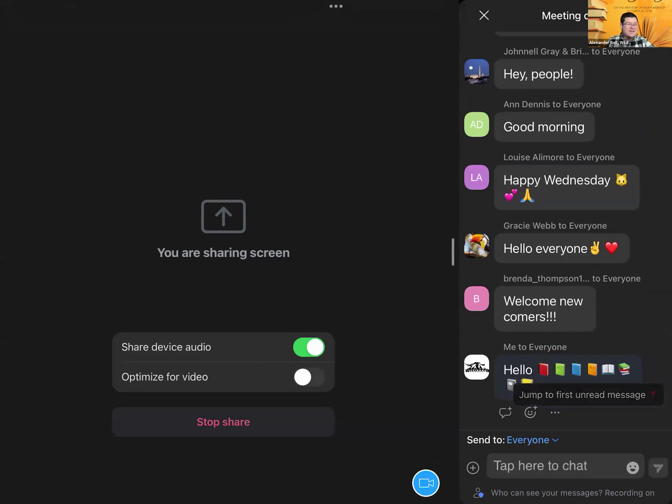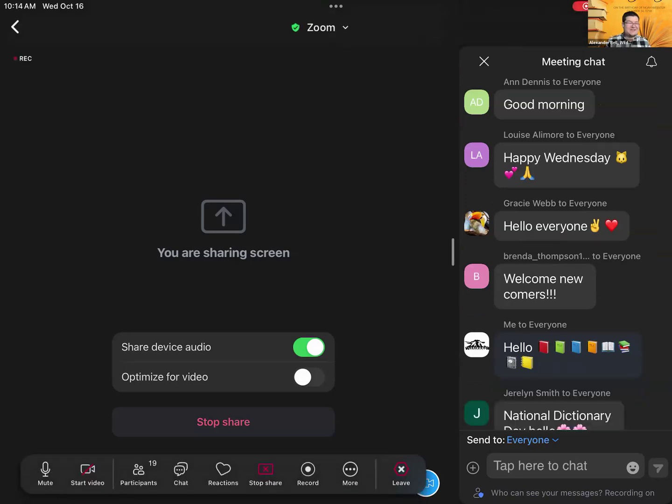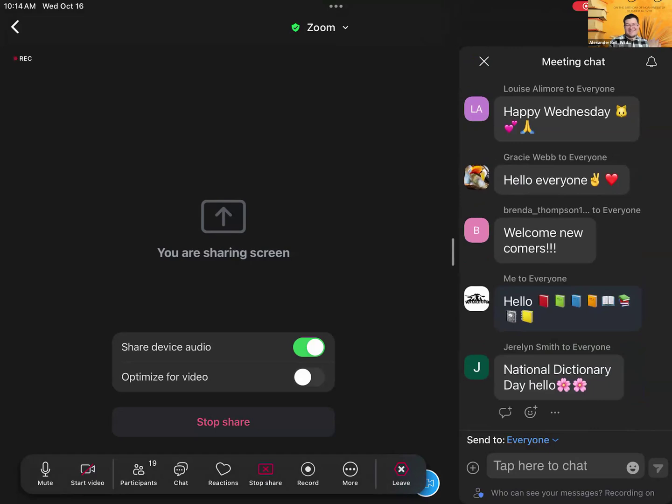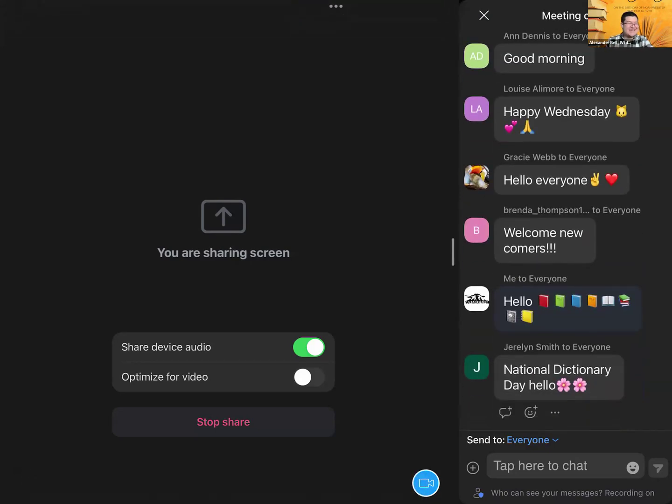So yeah, that's how you share a message in the chat. You can use text or just emojis or both if you would like. So again, you can express yourself any way, like it's morning, happy Wednesday, if you're having a great week. Yeah, it's National Dictionary Day. Hello, love it.